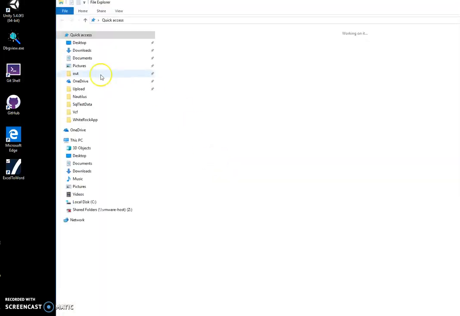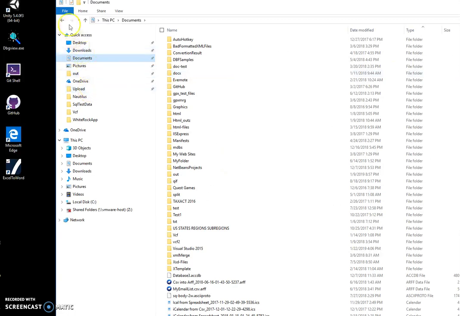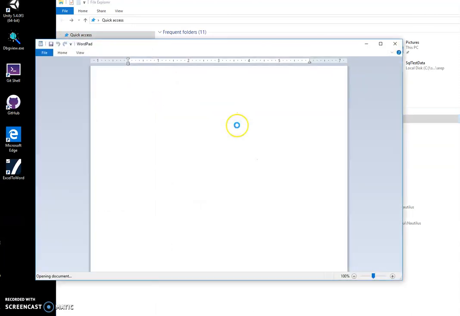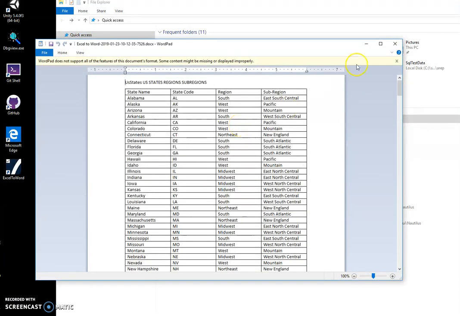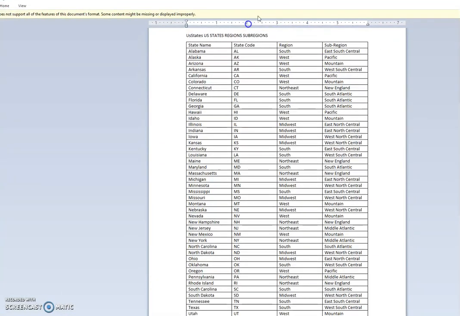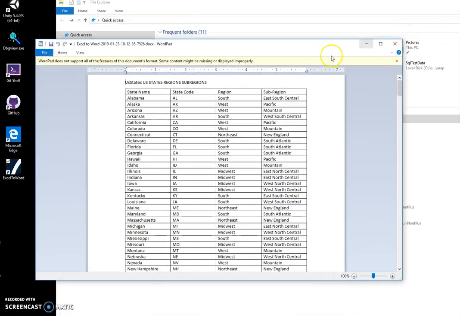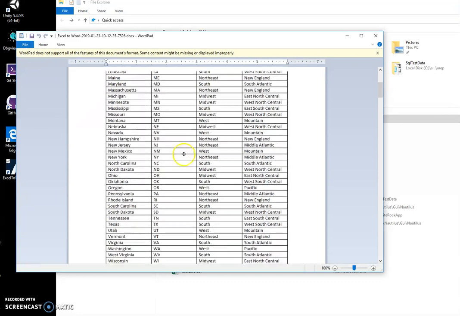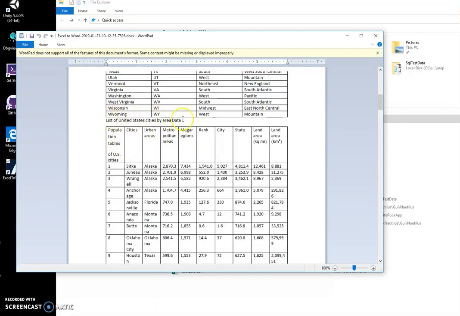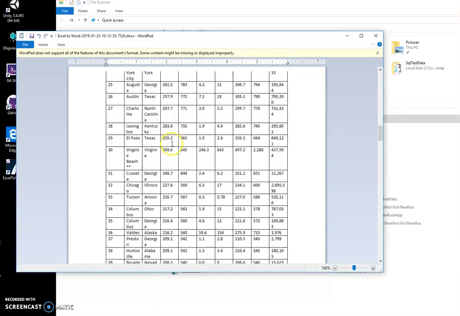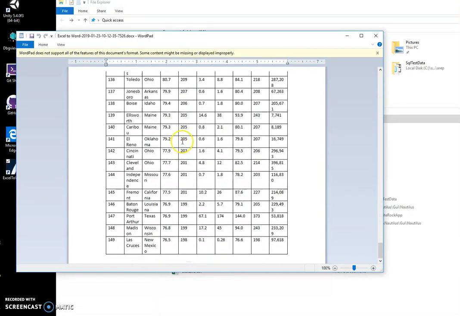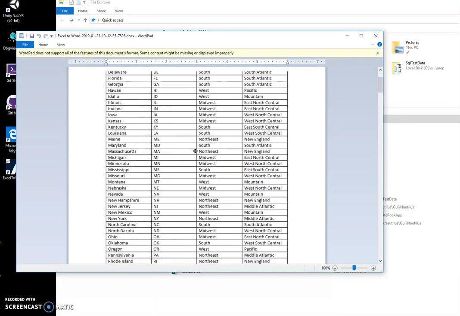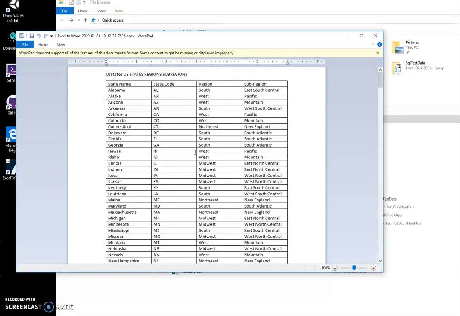Now if I go to my documents, or if I open this file here, I have a recent file, you will see that it has all the tables from the Excel files combined into one document. So first will be United States, then list of United States cities by area. So all data from all files are combined into the tables.